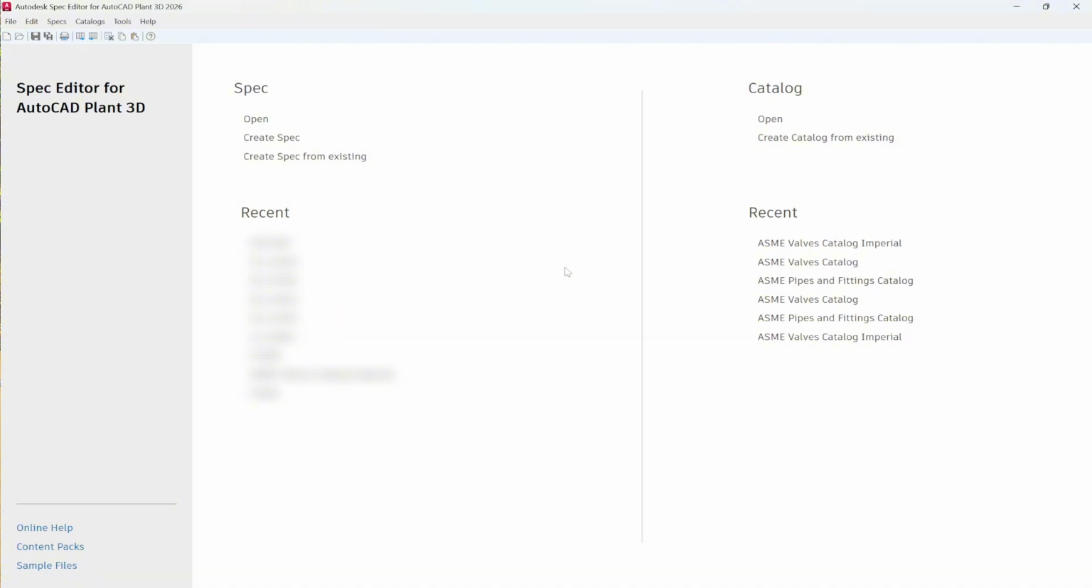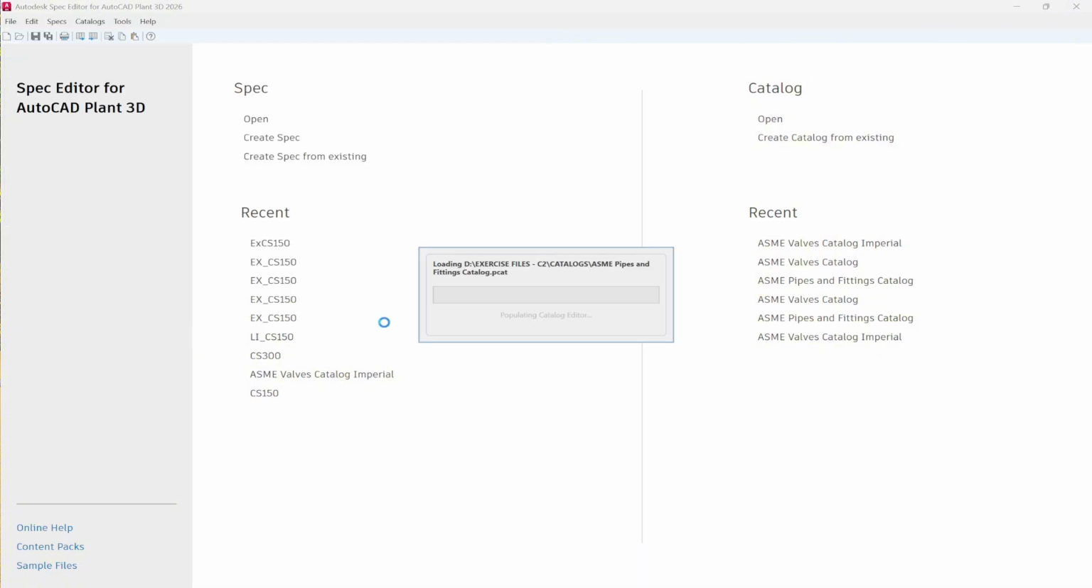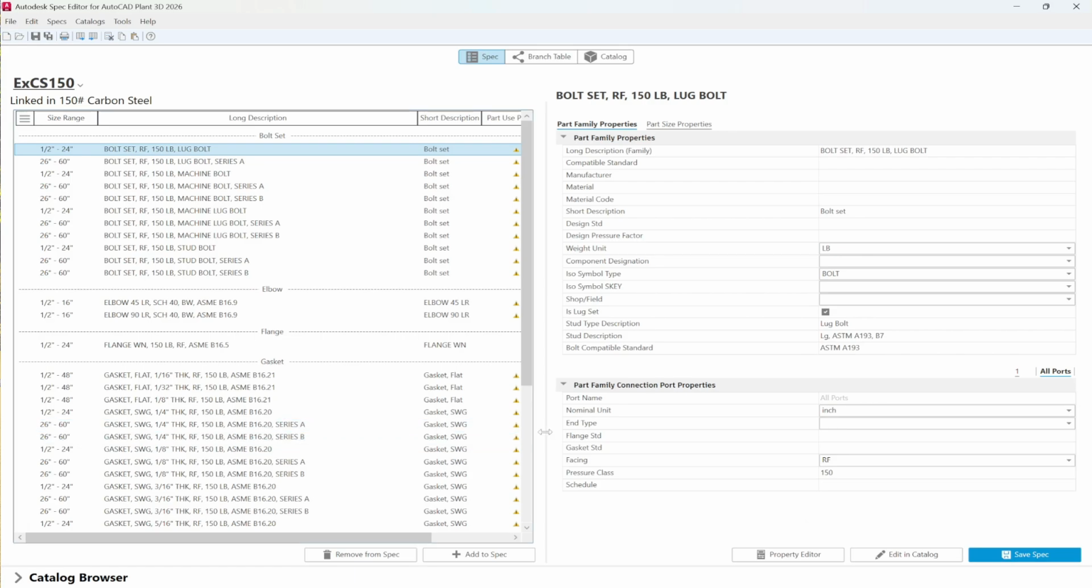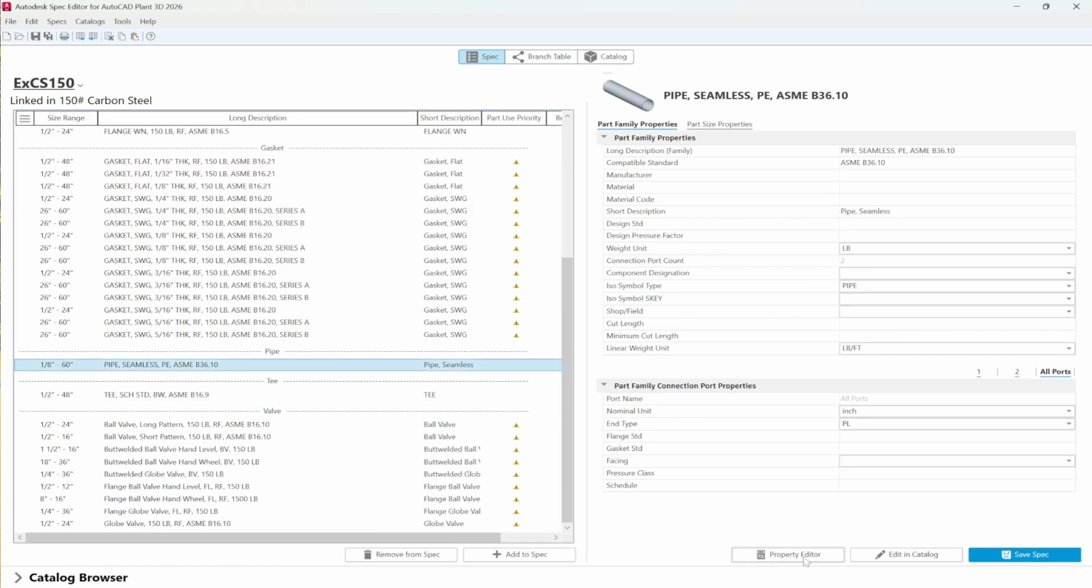To refine our selection further, we can use the Edit Parts tool, which lets us manage the content of our spec sheet beyond basic filters. To begin, open your spec file by going to Desktop, Exercise Files, 0205 Edit Parts, and open the example spec. Minimize the catalog window so you have more space to work with. Then, scroll to the piping section. You can either double-click the item or select Property Editor to view the available parts.